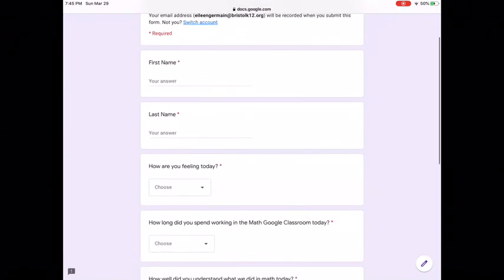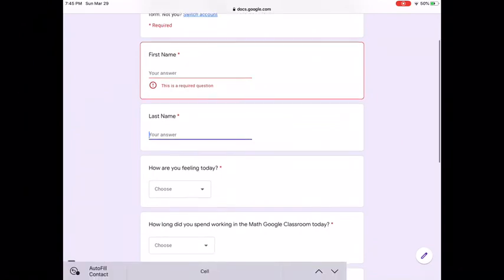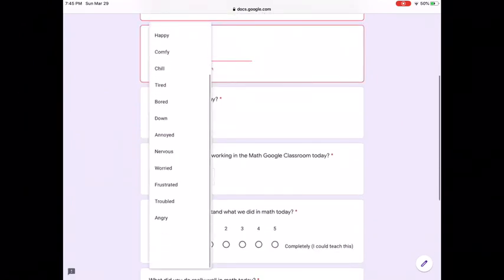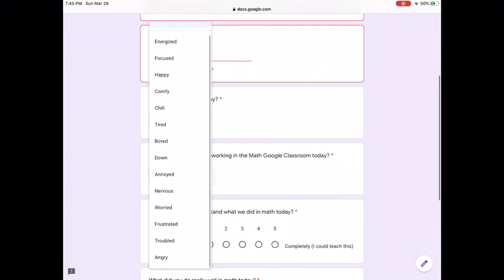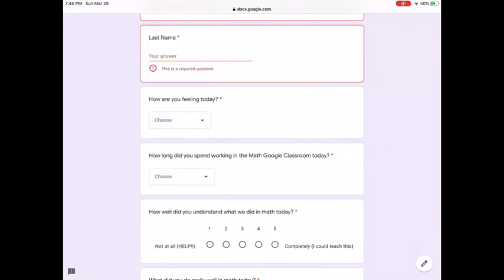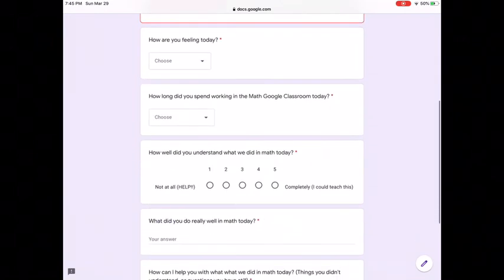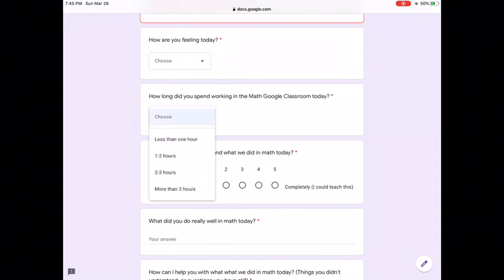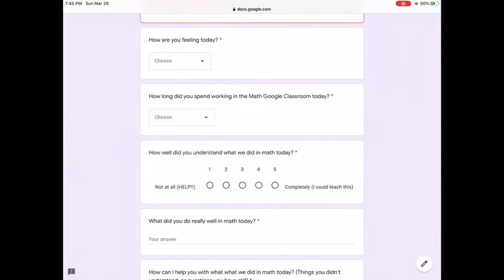It's just going to require your first name, your last name, and how are you feeling today, a drop down, so sort of just an emotion. You're going to choose one. How long did you spend on math today? Less than an hour, one to two hours, two to three hours, more than three hours. This is just an indication for me of how hard you are working. Is this stuff too difficult for you? Is it too easy for you? I just want to get a good handle on everybody and how they're feeling.